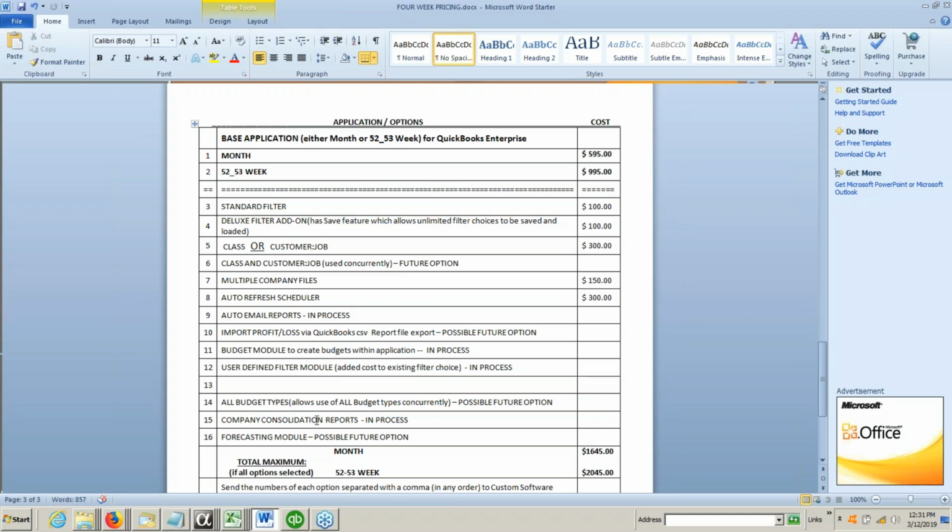And budget types. That's something that is possible too. It allows the use of all the budget types concurrently. I don't know how I'm going to do it. I think it can be done. Or you can use accounts and classes, and accounts and customers, which is jobs. I have noticed through clients they use both of these in QuickBooks.